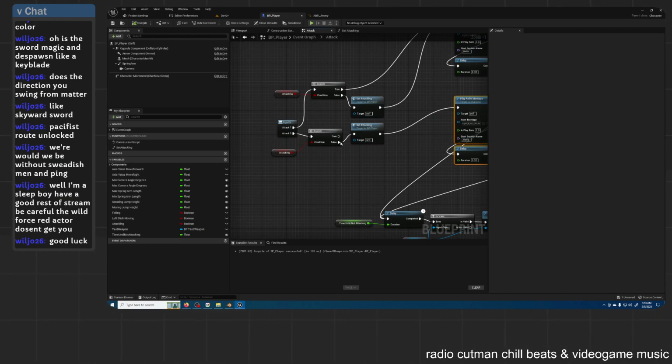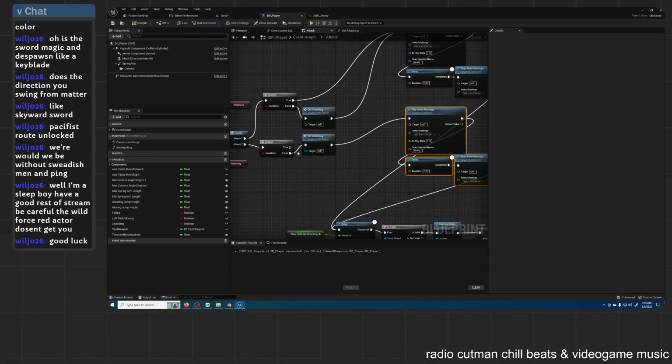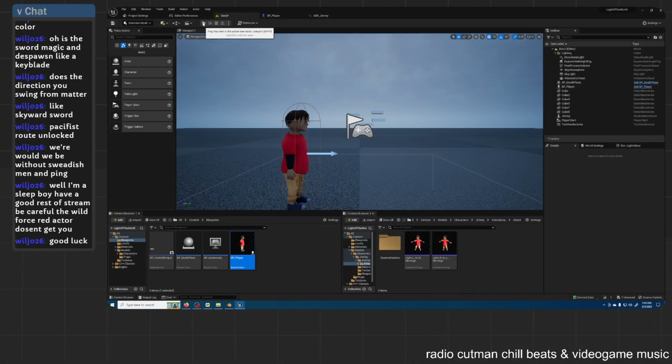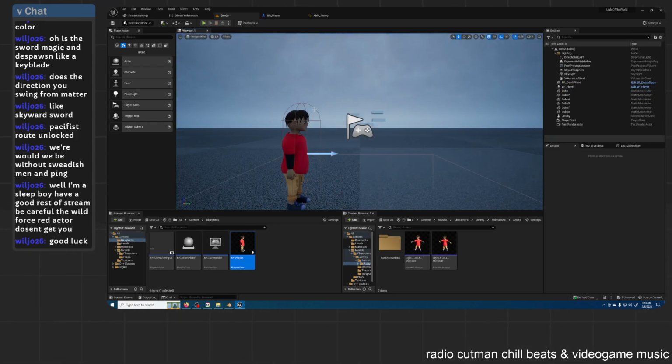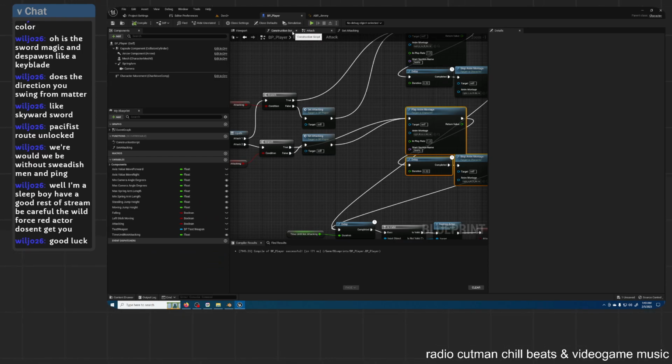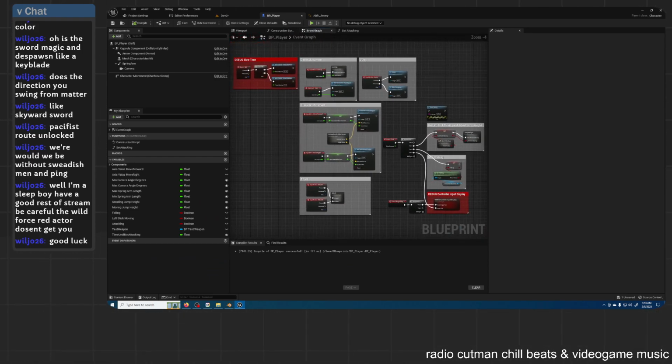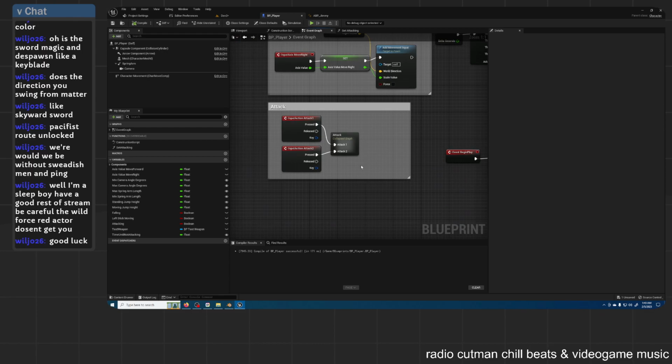Is it because of the way I have it set up here? Oh, I didn't attach this. Does that have something to do with it? Okay. Why is it not working? This is a puzzle. This sure is a puzzle.